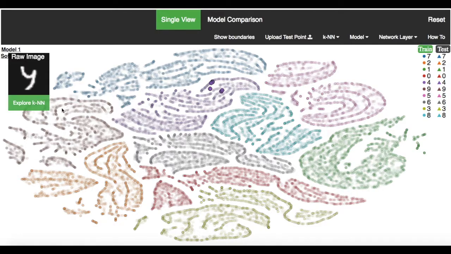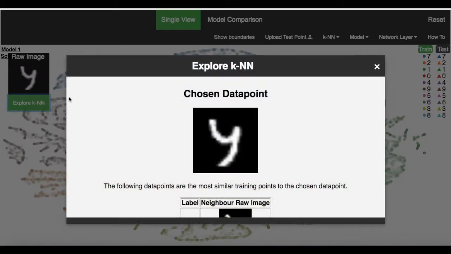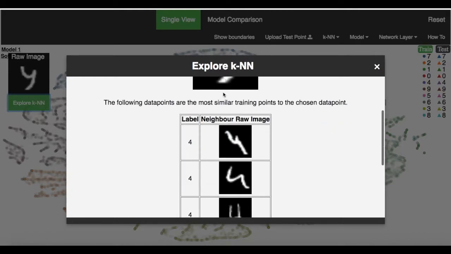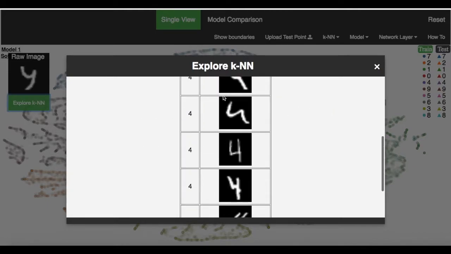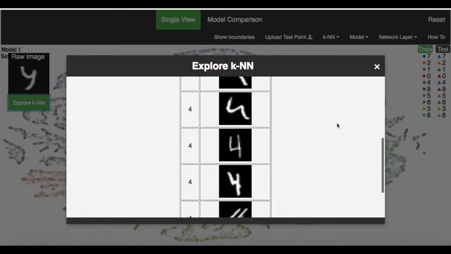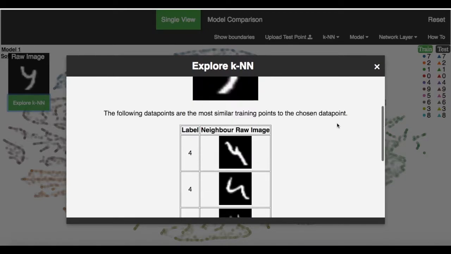When selecting a data point, users can further inspect the data point's k-nearest neighbors by clicking on the Explore KNN button to see a more detailed display of the raw images and labels corresponding to the k-nearest neighbors. So that was the chosen point, and these are the k-nearest neighbors of that point. This will be useful in the case when a user wants to better interpret the relationships and similarities within decisions made by the model. This makes it more intuitive to the user which features of the images may have led to the classification or misclassification of a data point.